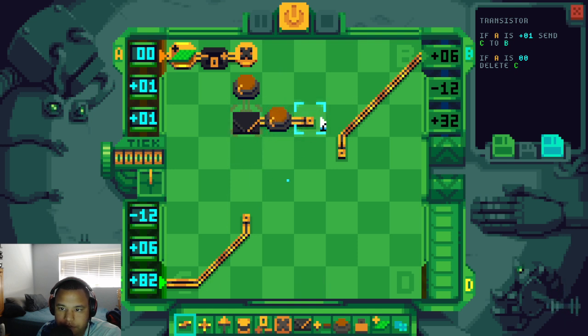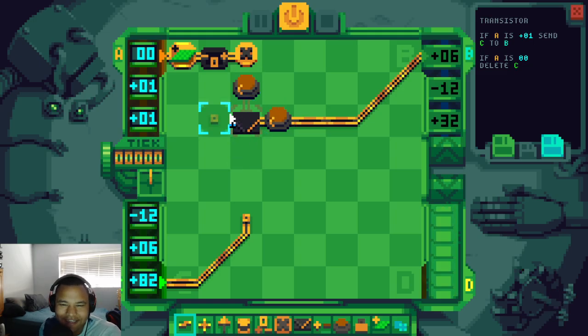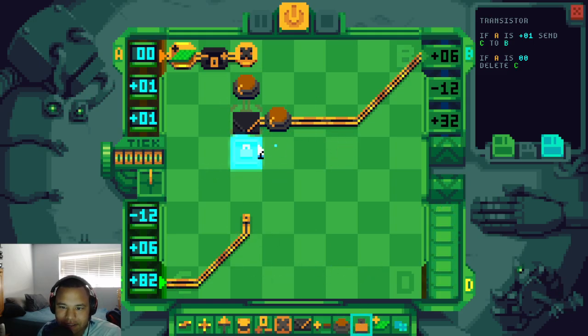Self-correct. This is probably less fun to watch than watching me solve a new puzzle. Maybe I'll just go through other levels first and then worry about optimizing later. In any case, here we are.